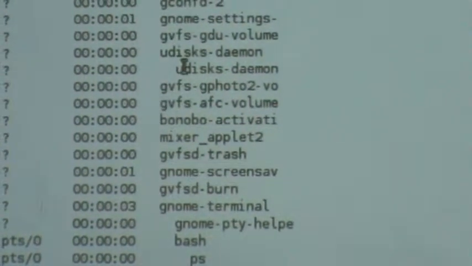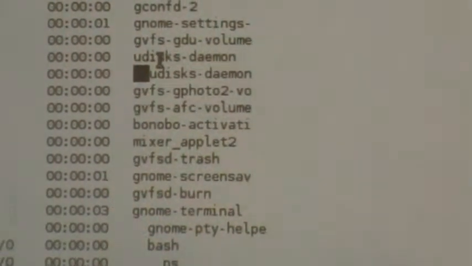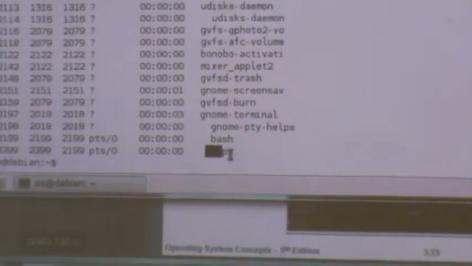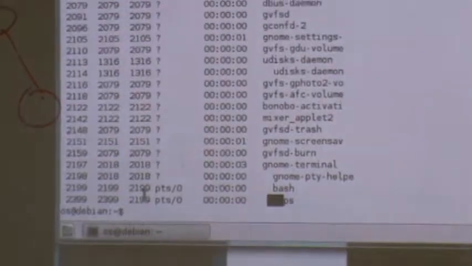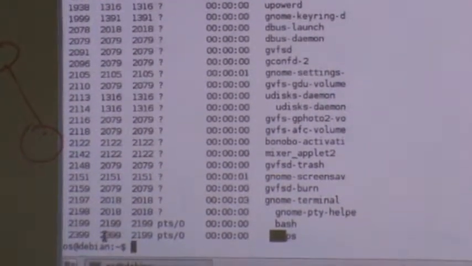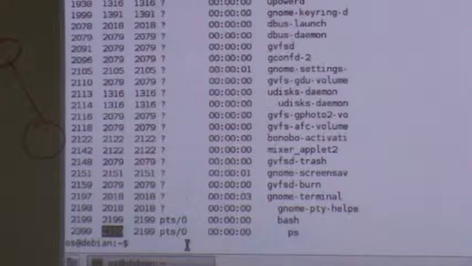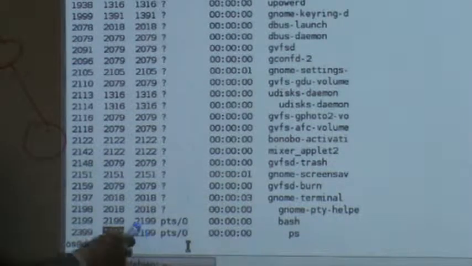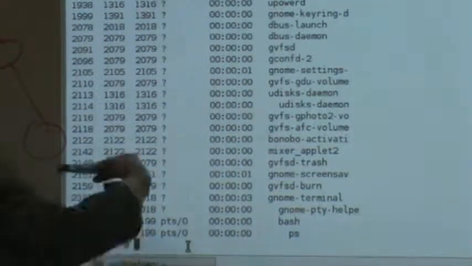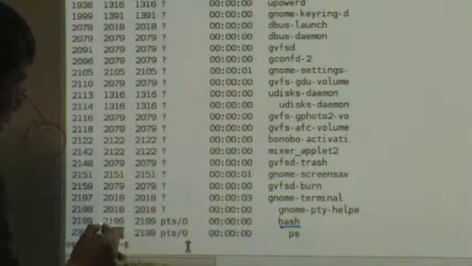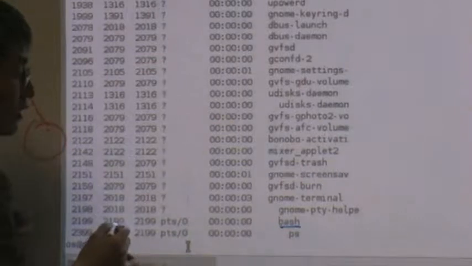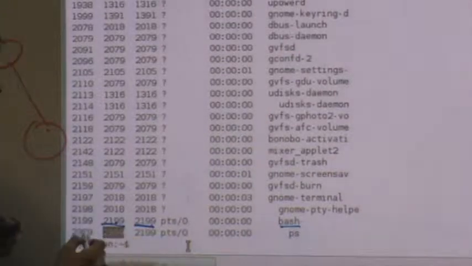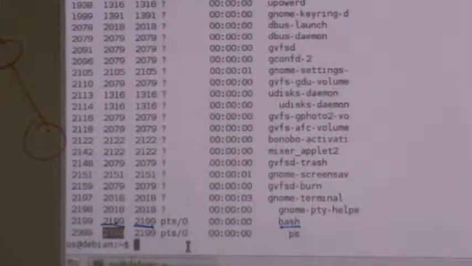not sure whether you can see the indent. That means it's a child process of this one. And this, I ran the PS command, right? The PS command is the most indented, which means it's the child, the youngest process, whose process ID is 2399. Its parent process is 2199. Who executed this one? My shell program, in this case my own shell program. My own shell is here, 2199.